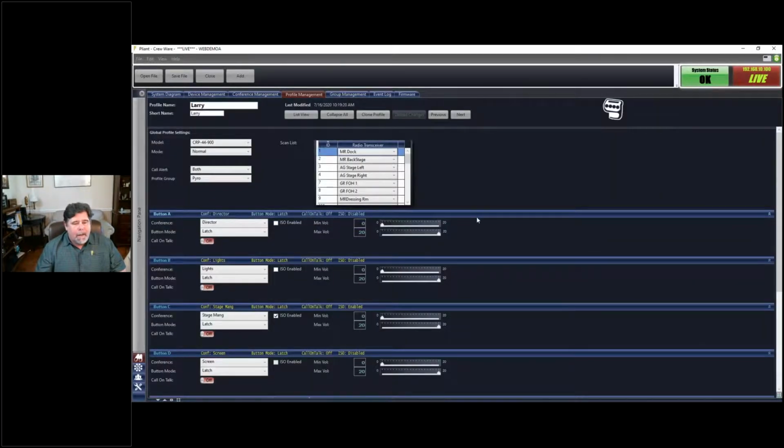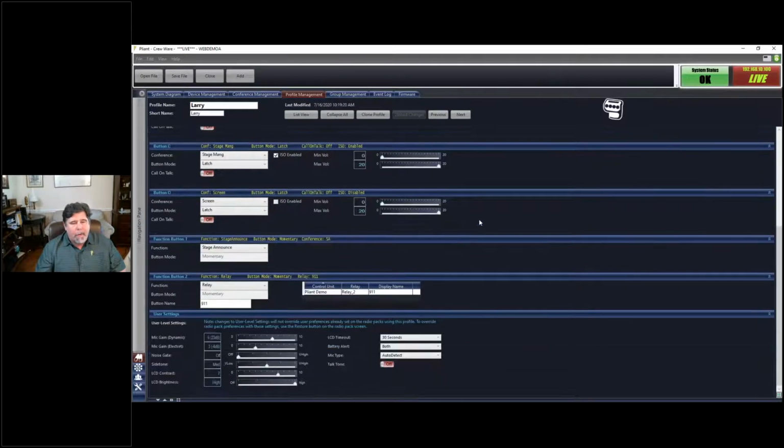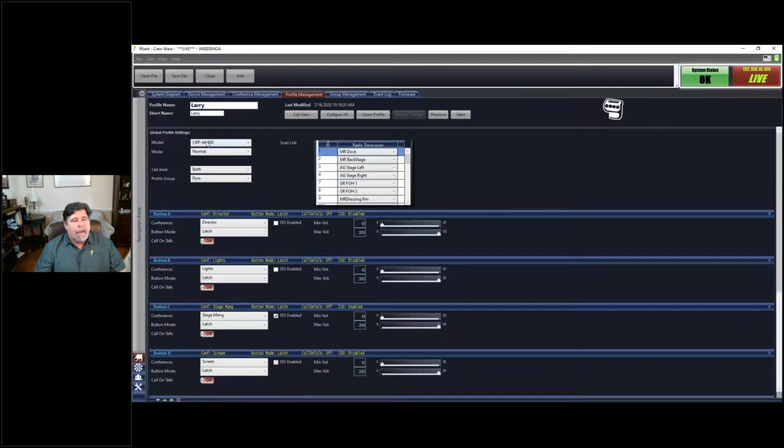So Larry is an important player in our show tonight, and Larry's got a 4-knob belt pack. His long name is Larry, and there's, again, 16 characters there, 8 characters here for a short name. This is the type of belt pack that Larry is using, which is a 4-knob, 900 megahertz CrewCom belt pack. That CrewCom belt pack has access to all of these radio transceivers that are available on the system at this time that are 900 megahertz.